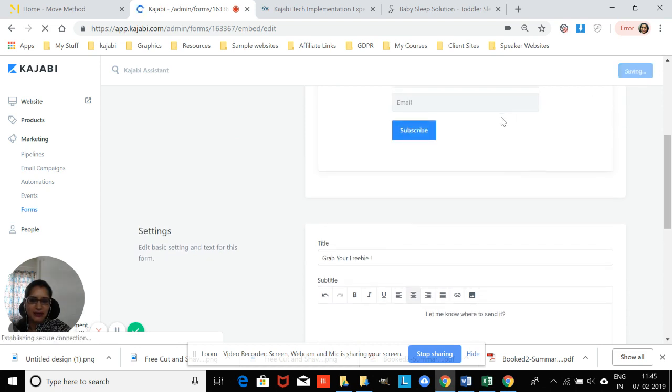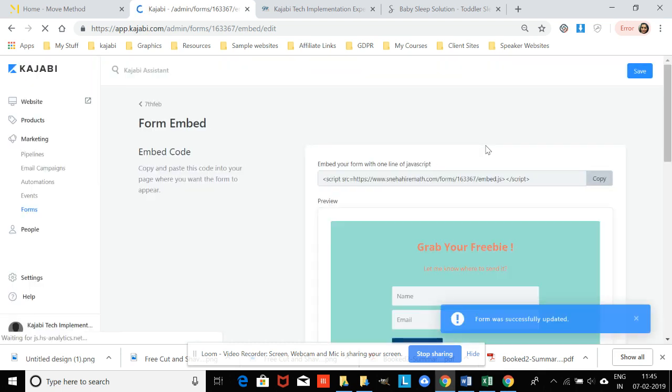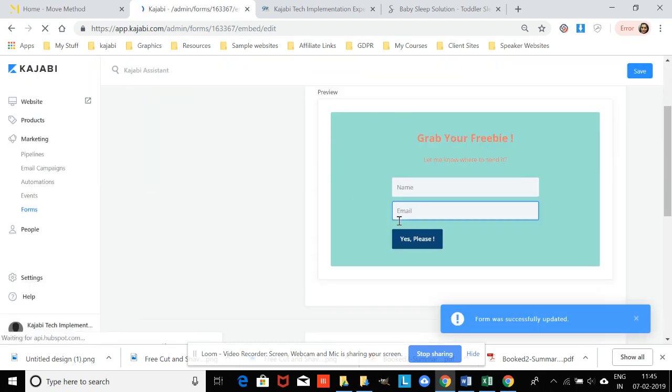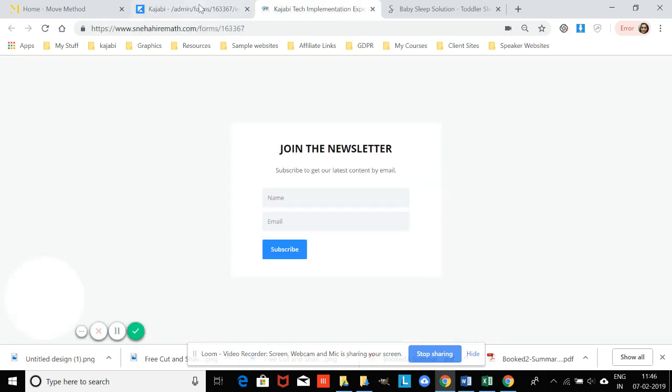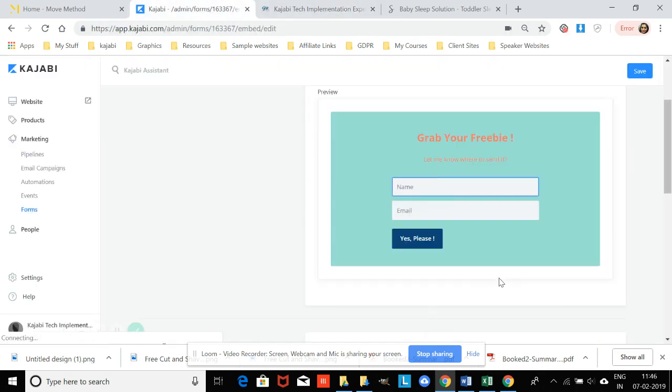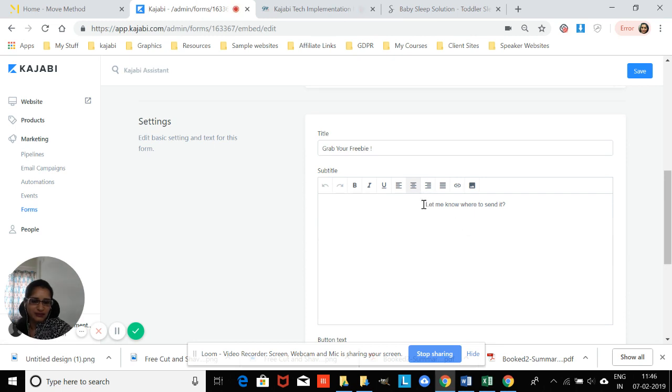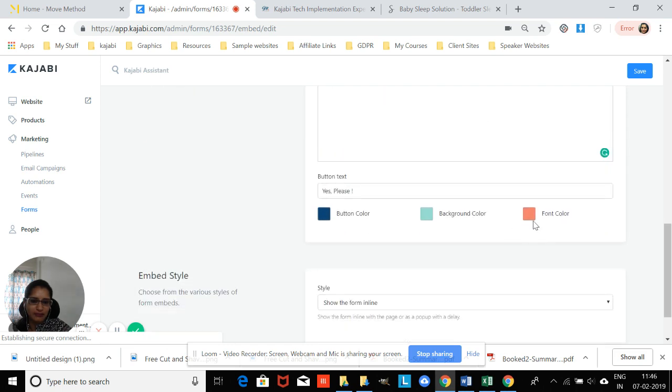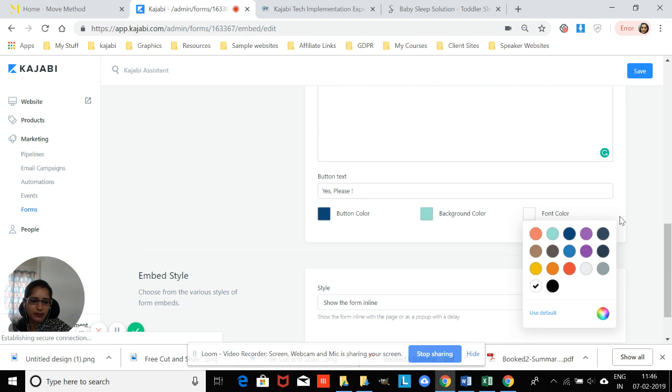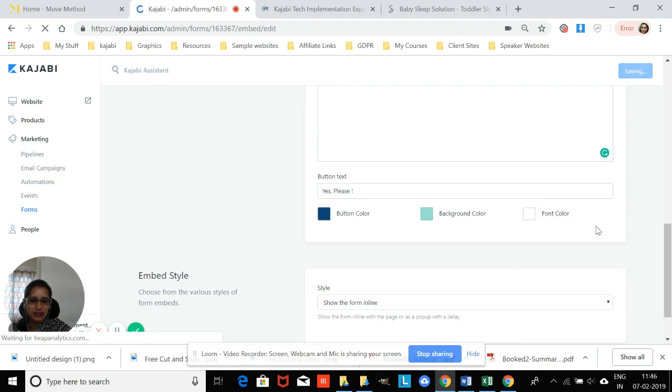So I'll save it and we'll see what changes and how the form looks now after all these changes, right? So this is now how the form looks. Very different to this one, right? This is completely different. We can bold this also a little bit, so it just looks a little more prominent, and we can play with the colors. If we want it white, we can keep it at white, and then we'll see how it looks.